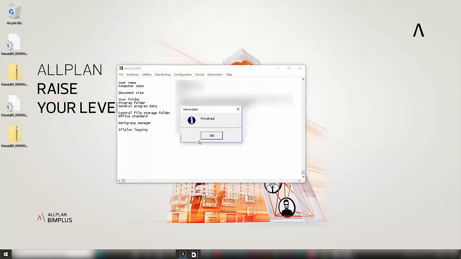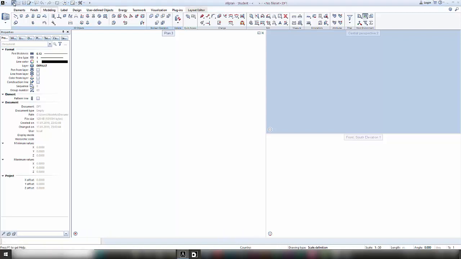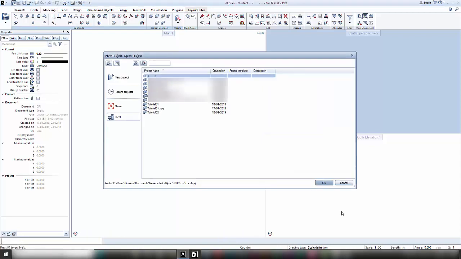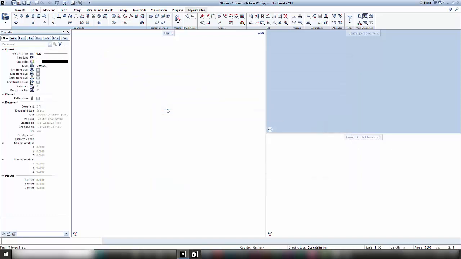When the process is done, again depending on the size of the project, it could take a while, I receive the finished information and confirm with OK. When opening Allplan and opening a new project, I can see that there are the projects that I exported before, and here I have my imported copy of it. I can open it and go on working with it as usual.